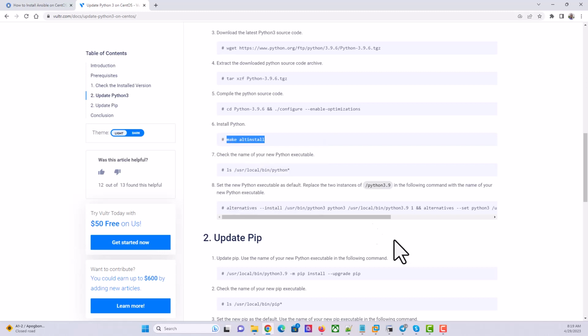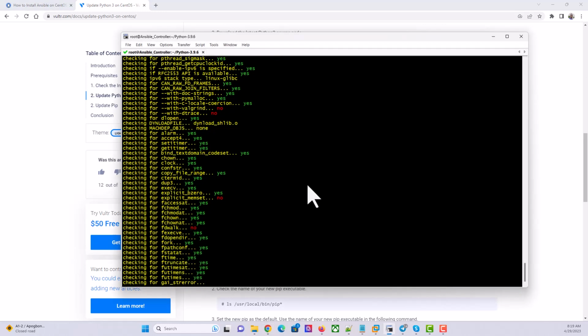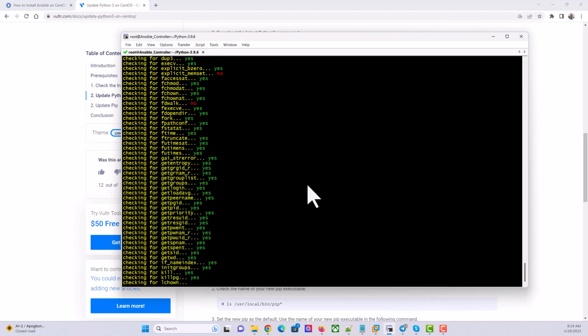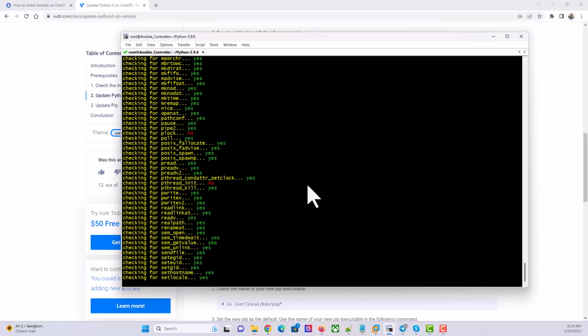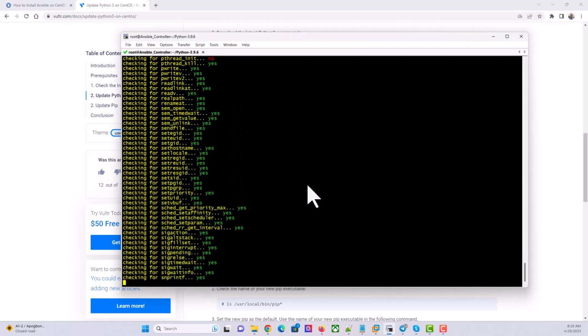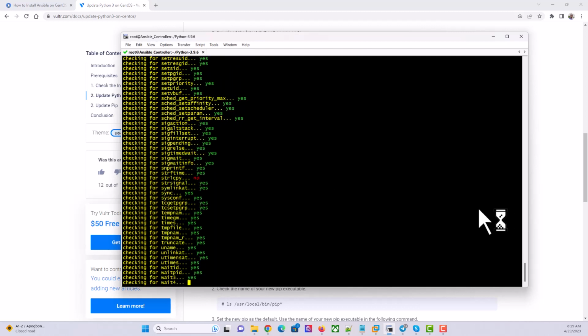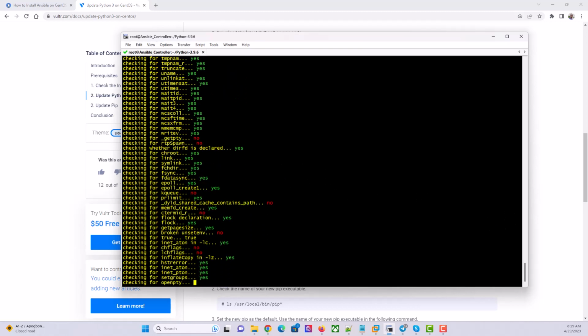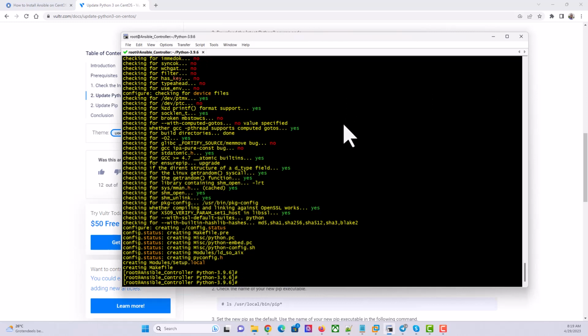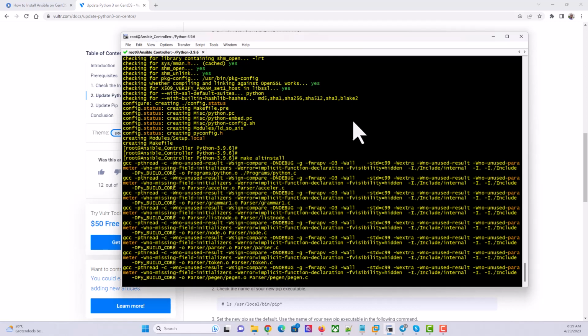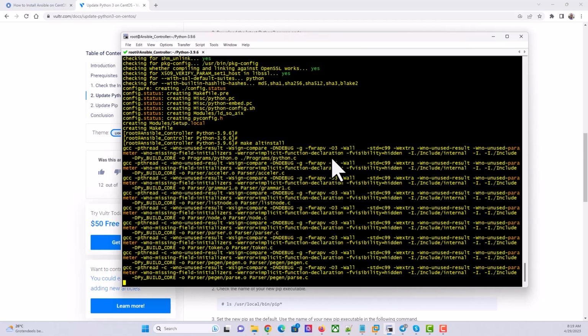Then once that is completed, we're going to run the make install. I think this process is just checking each of the files, I guess. Yeah, so I'm going to pause again. So that is completed, and now we want to just install. They say use make altinstall. So hit enter. It's going to start the installation.